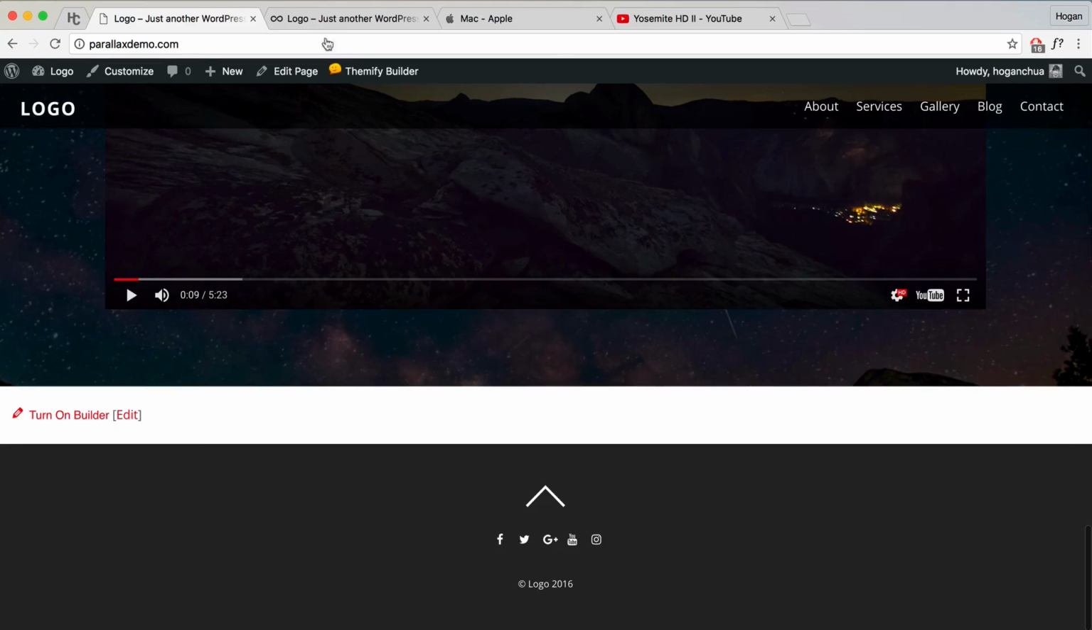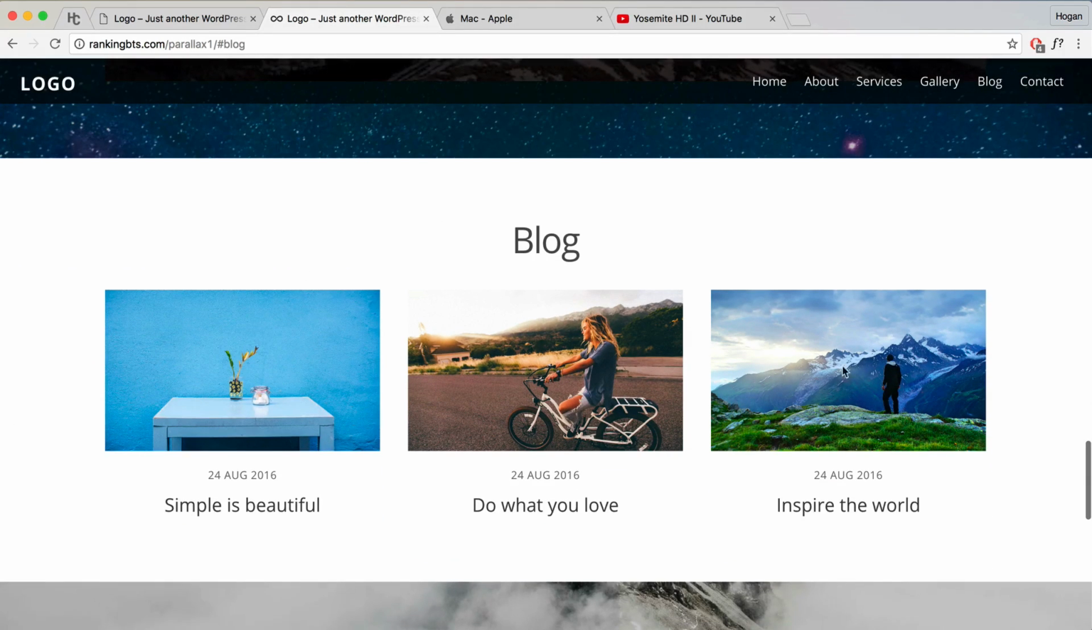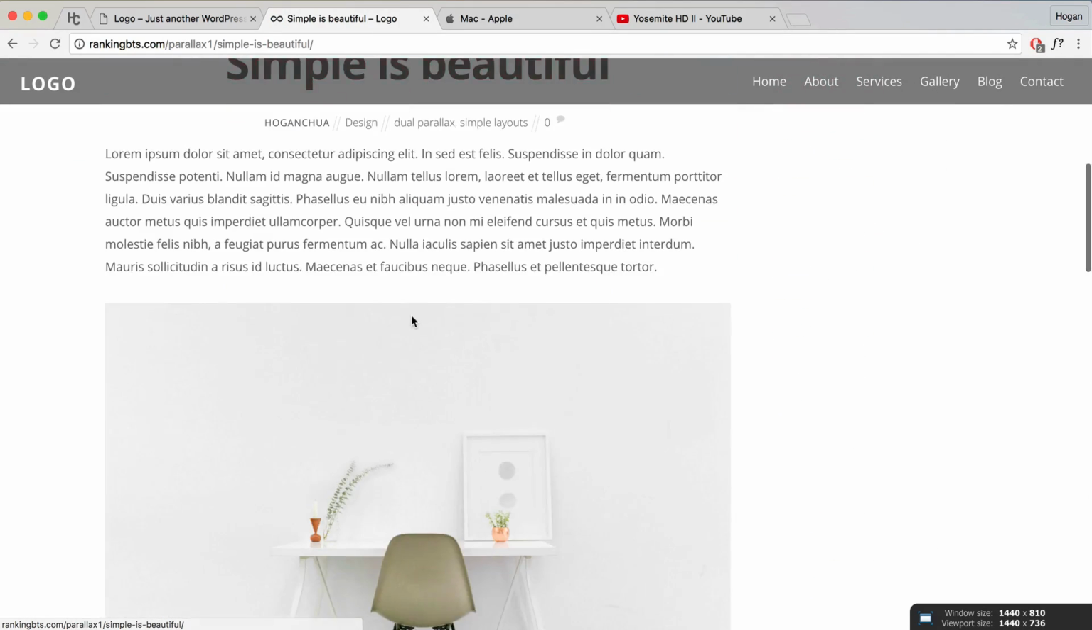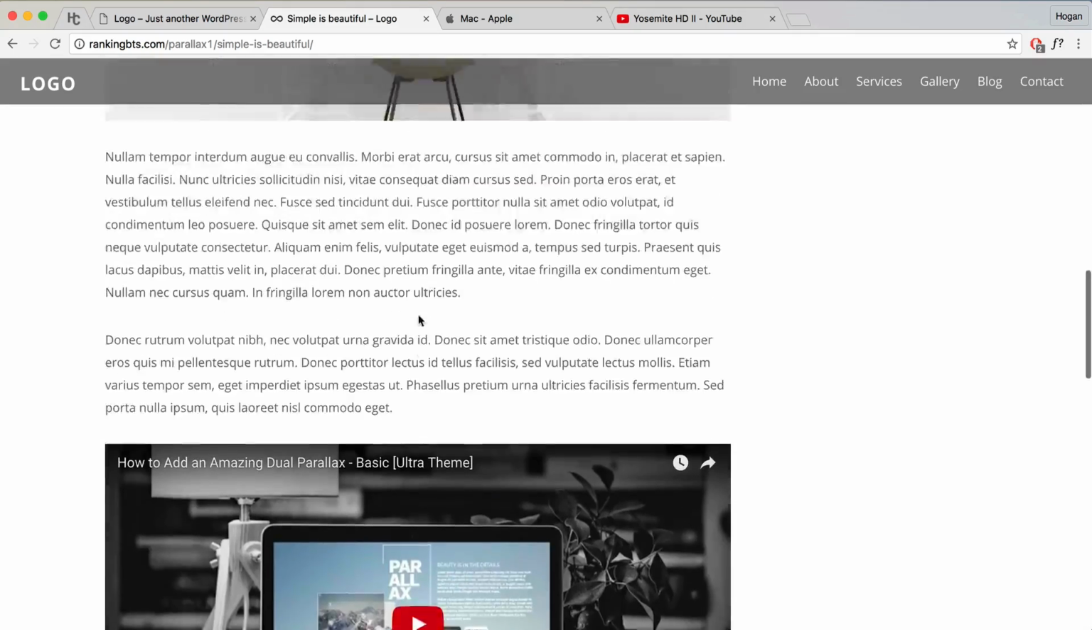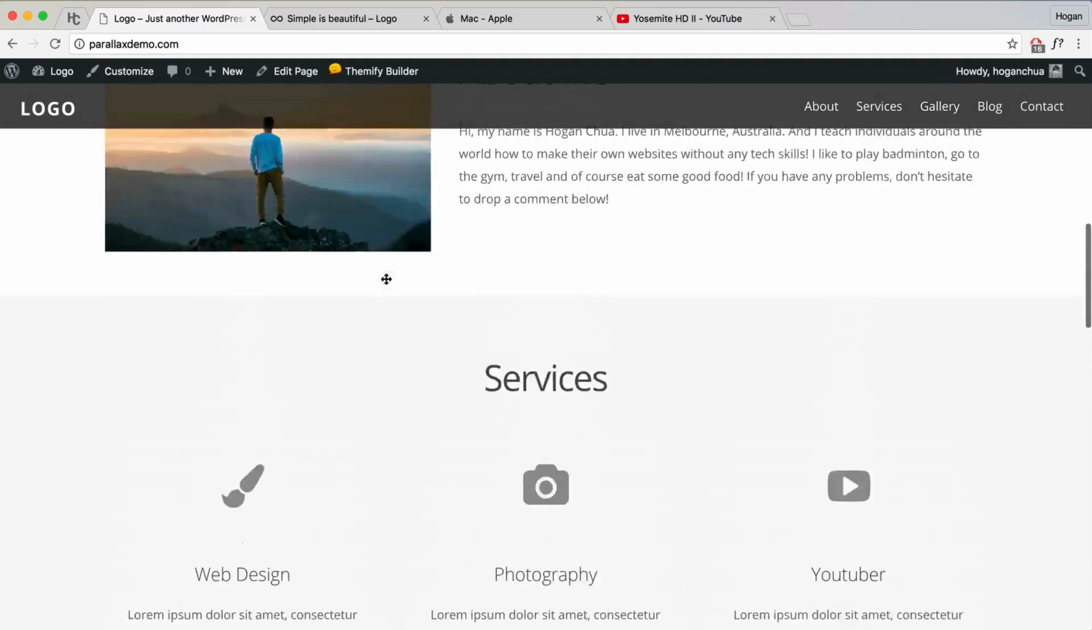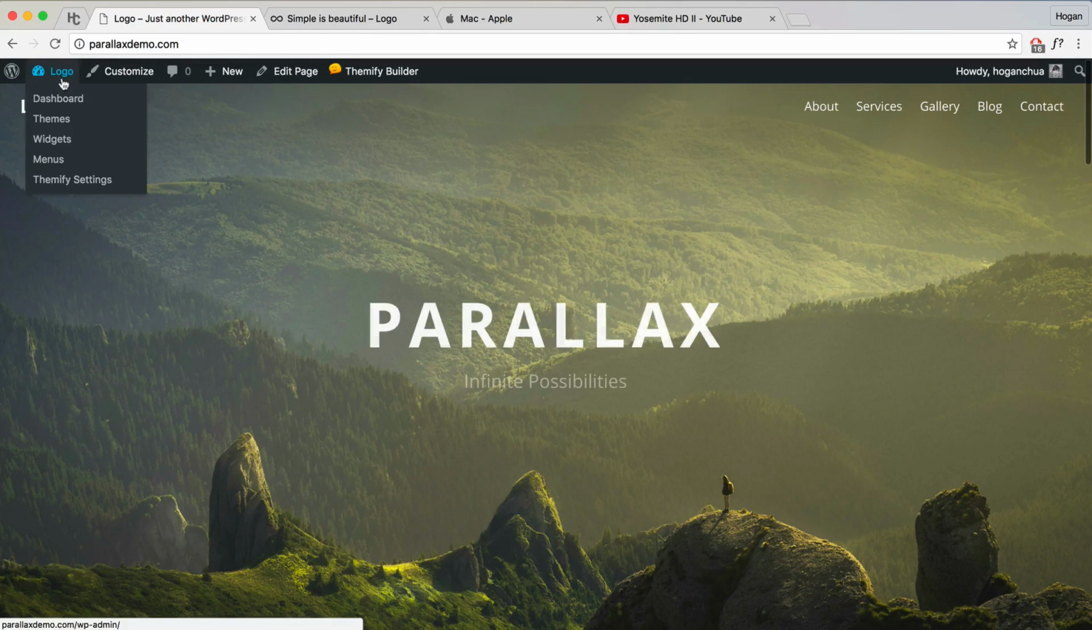Now the next part will be the blog section here. But before we can actually add in a blog section, we need to add in the blog post itself. So right now I'm going to show you how to do that, how to add in a blog post, how to add in images and video as well. So what we need to do is go to our dashboard.